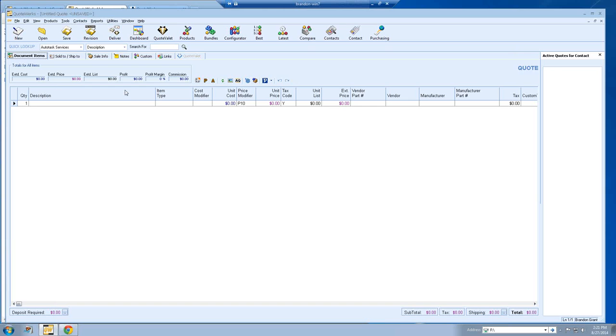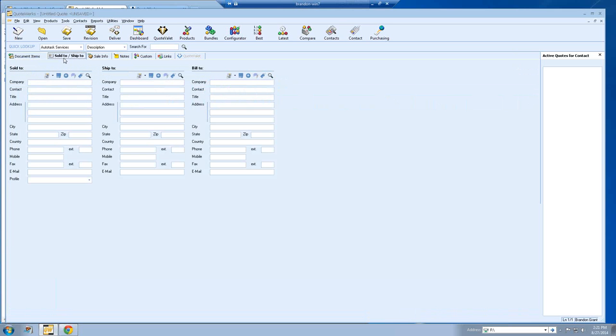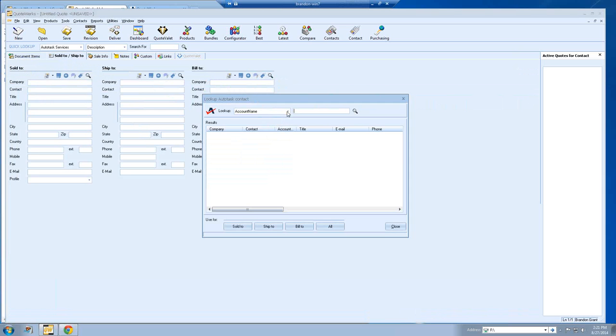So let's go ahead and start with a brand new document, and we're going to start opening this up and using the Autotask integration. So we're going to start in the Sold To, Shipped To tab. So we want to select our contact first. We want to select the contact from Autotask that we want to create the opportunity for. So you can do that by clicking on your magnifying glass here on the Sold To, Shipped To tab. And then you can search by your account name, first name, last name, phone, account ID, or account number. So I'm going to go ahead and search by account name.